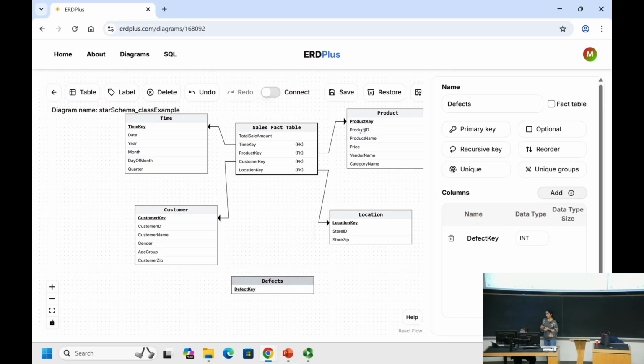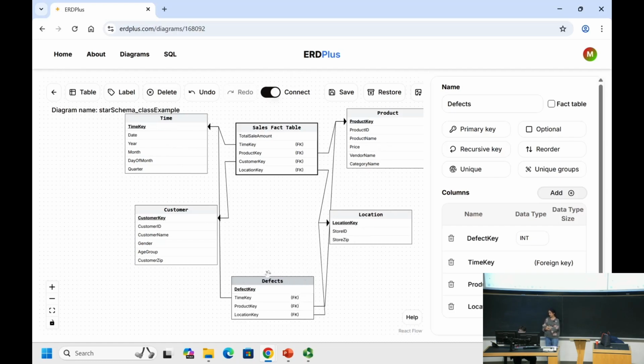For example, we may want to analyze defects over time, right? So we can use the time. And location. And then the customer, obviously. Well, we may not, it depends. We just want to see which products have been verified at which time.